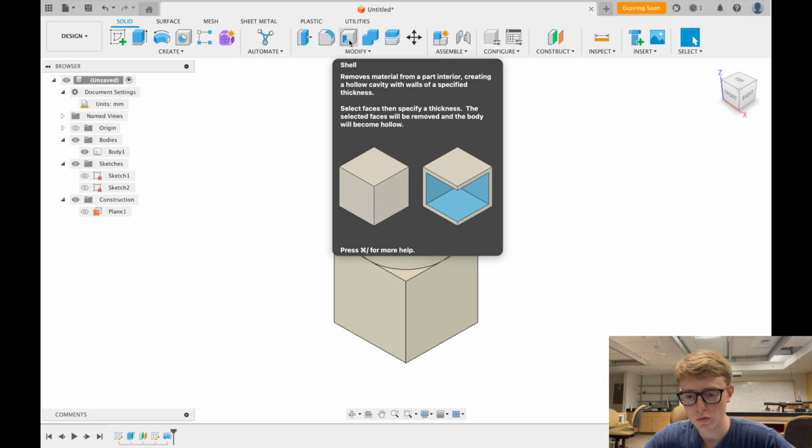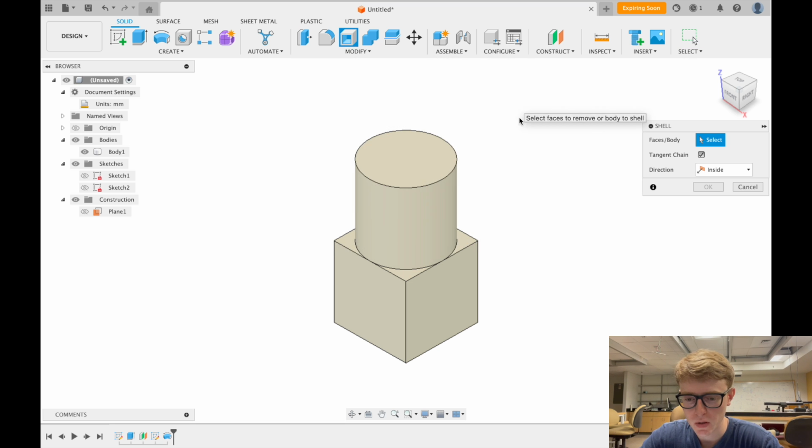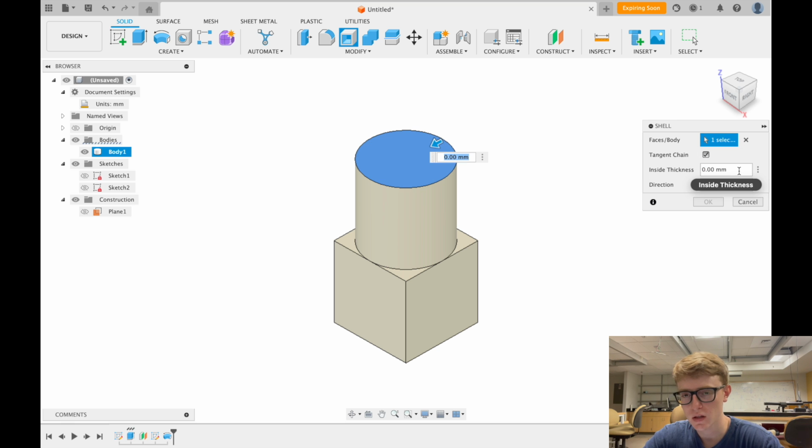It's just going to remove material based on what face I choose. So I'm going to click on a face on an object. It's going to remove that face, and then it's going to create sort of a shell thickness around the rest of that object. So I'm going to click that, and I'm going to choose to remove this top face right here. And then inside thickness, so that's your wall thickness, I'm going to say 3 millimeters. And I'm going to go to OK.